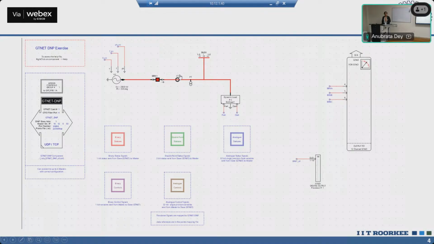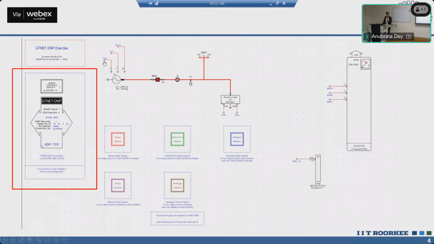For software PMUs, for example, we can model a software PMU in RSCAD. Similarly, we can use the GTNET X2 card for various other protocols. For example, GTNET DNP is there. We can use it to directly configure, so these will be our slaves, and they go directly to our master. Our master will be that dedicated RTAC.